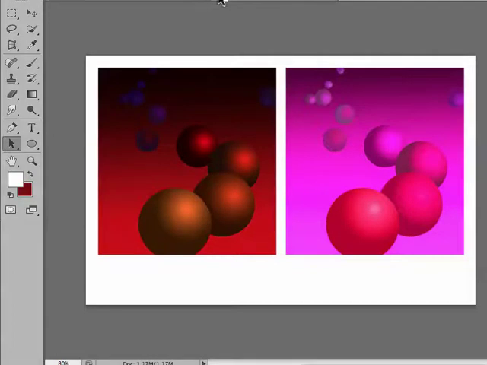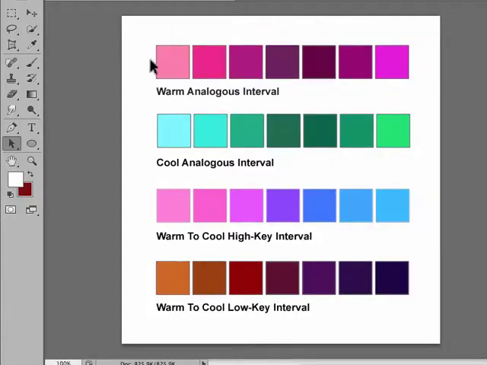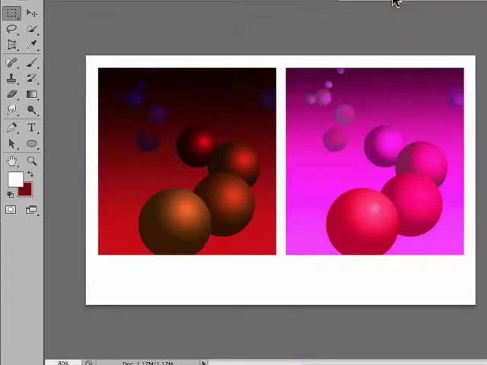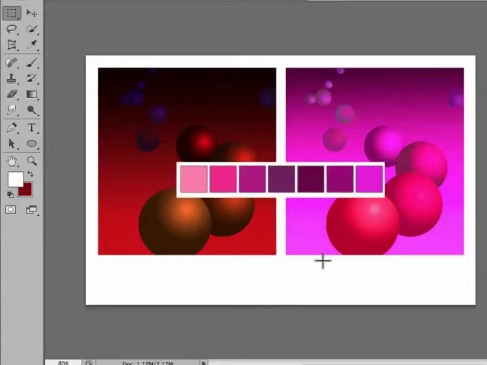Okay. Now what we want to go back to is the color intervals, and I've got my warm to cool analogous interval that I used for one of them. So I'm going to select that with my marquee tool and use command C to copy, or alt option and the letter C to copy, and then go back to my design, command V or control V, paste. I have to actually click on it first, and then there it is.